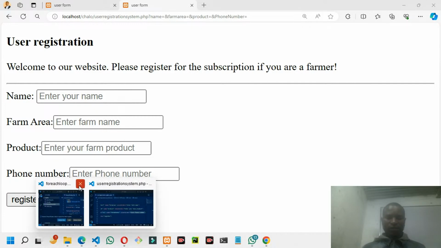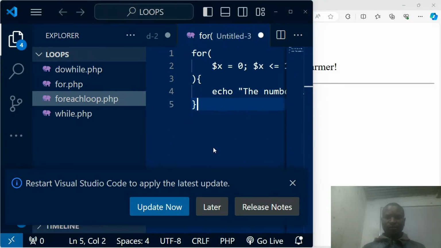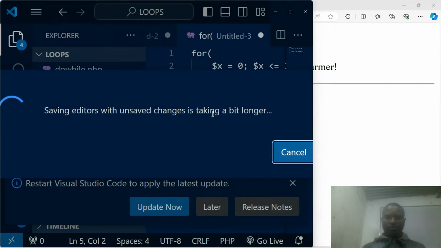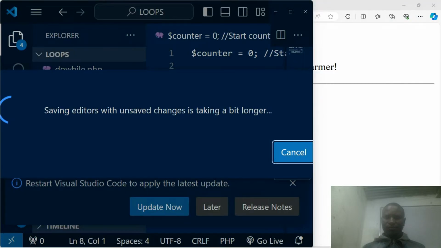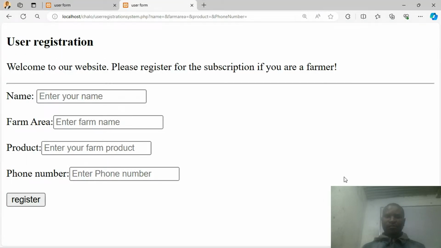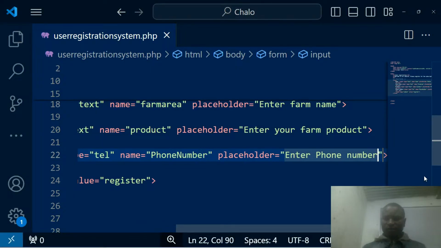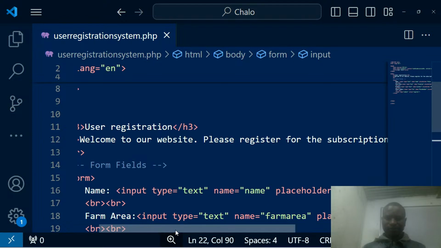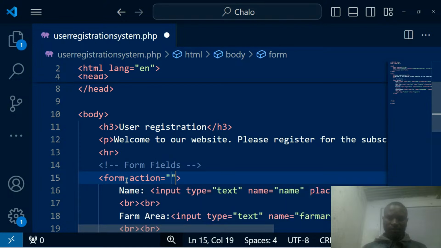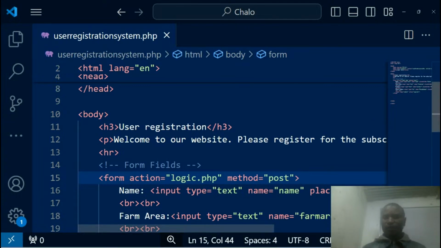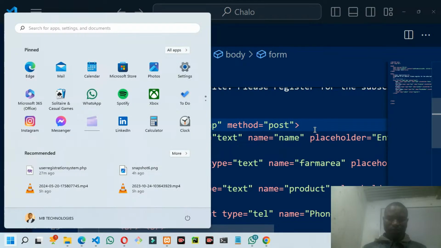Okay, so the next thing that we're going to do is on the form, the action is actually going to happen on load.php, and then for the method request, you're going to request this one using post. Okay, so the next thing is to have variables.